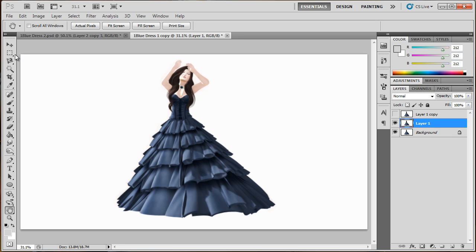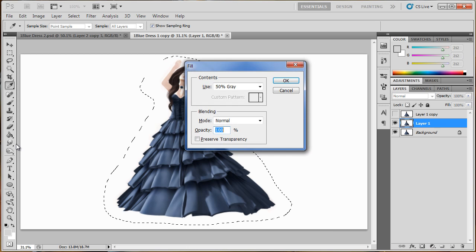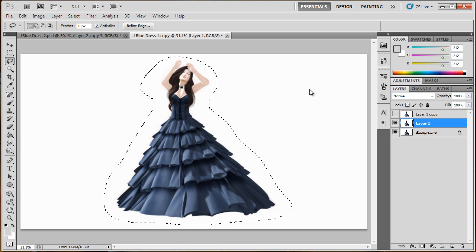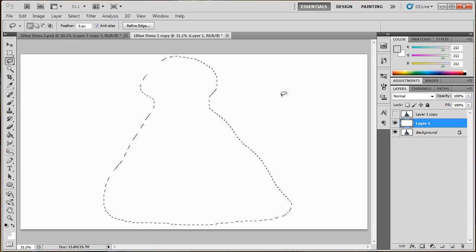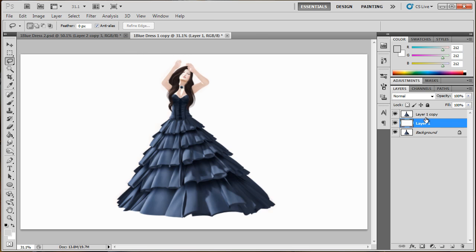So I'm going to use my lasso over here, and I'm just going to outline her, and then you can press Shift F5 to bring up the content aware, and if you do it that way it should be pretty neat and clean. Okay, so that looks pretty good. So once you have the background plane, we're going to make her visible again.